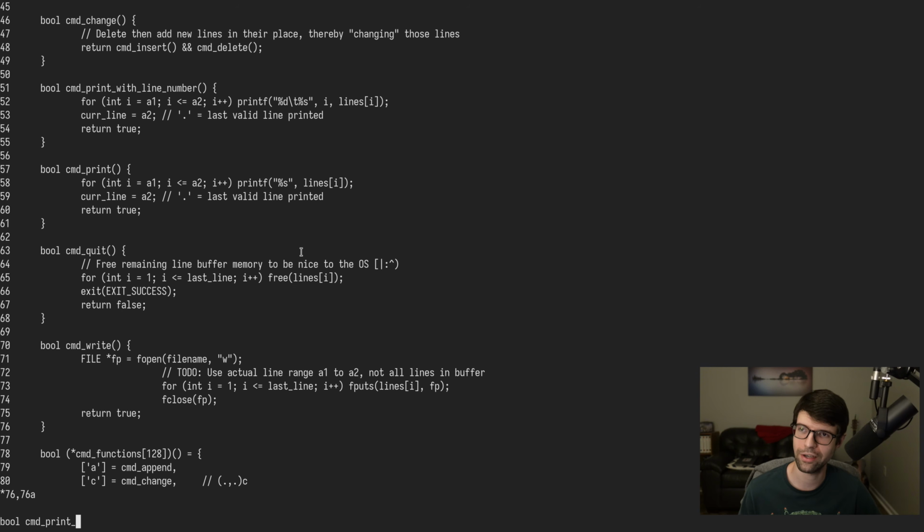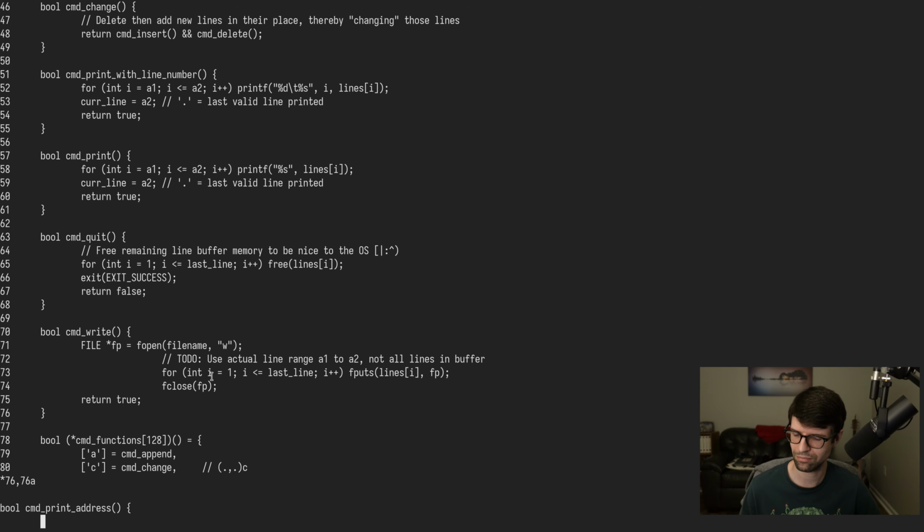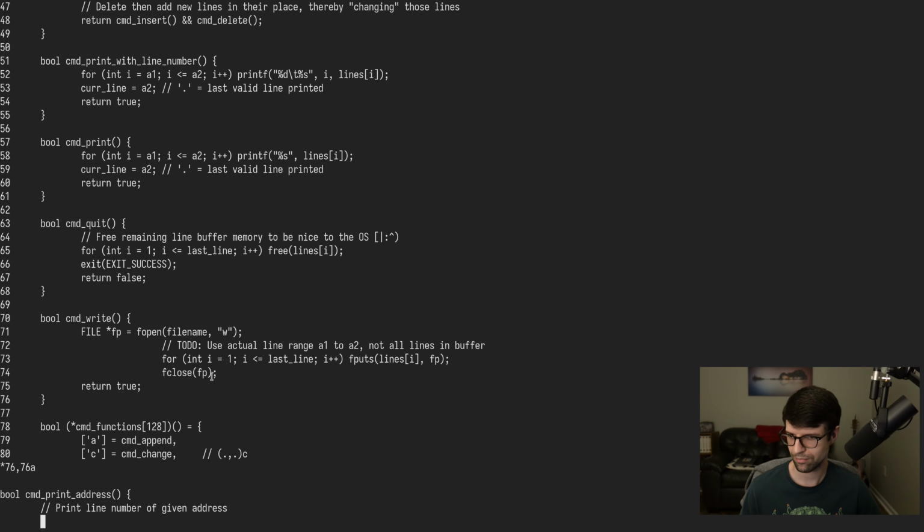Because I already have print with line number, so I can't really call it some permutation of that. I could say print line number, and then print with line number is also a function, which makes no sense with this one, so let's just say print address, maybe, or command equal might make more sense. I'll just say print address. That's still pretty vague, but oh well. It would just print the A1 number, the first number that you give it pretty much. So print line number or the address of the given address, which is fine.